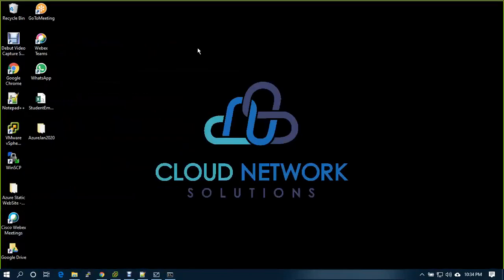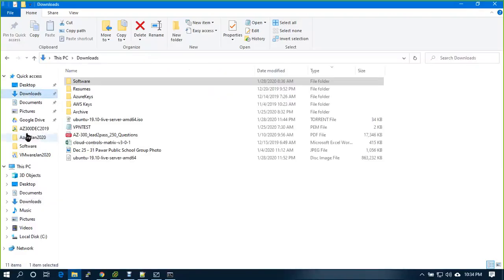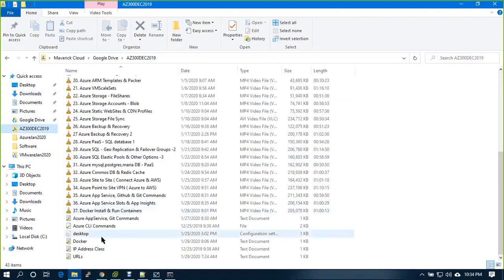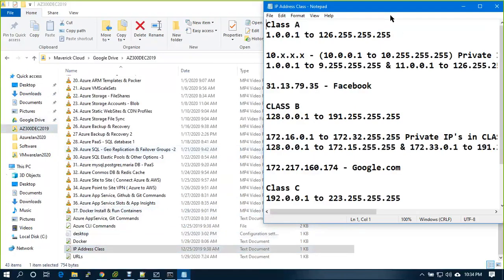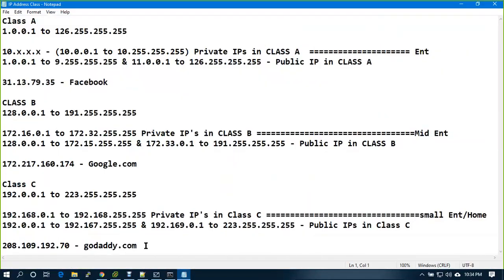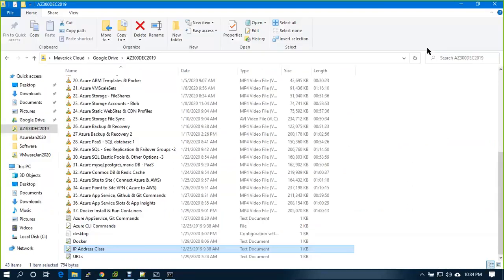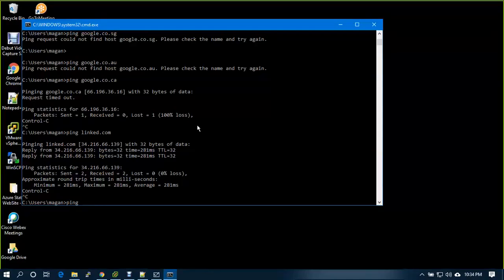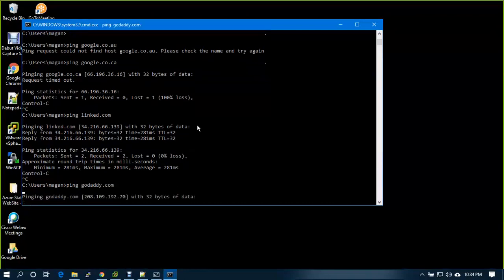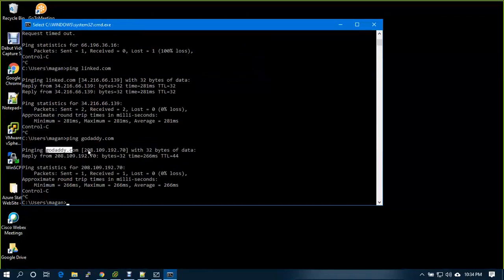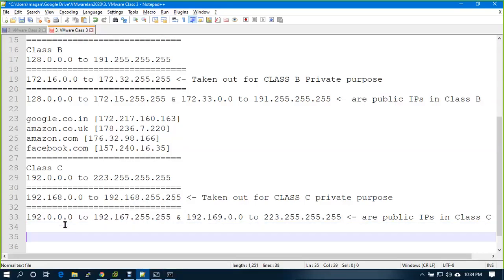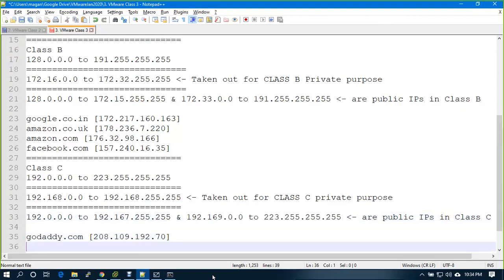Let me check what I've explained to other students rather than spending too much time on this. GoDaddy. Very simple. GoDaddy.com. Do not eat. Right? On this range, right? Class C. Public IP only, GoDaddy.com.